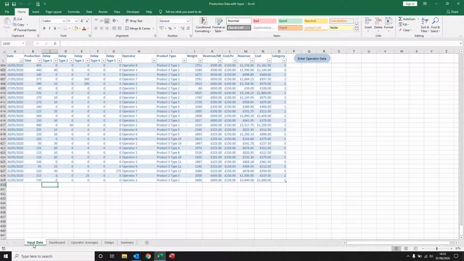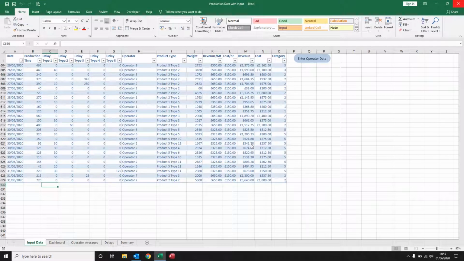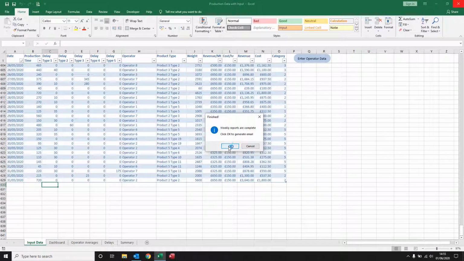And to trigger these reports, all we have to do is simply close the program. So we've entered all our data for the day, close the program, and it will ask us, do you want to run the weekly report? Now if you say no, that's fine. Next time you close it, it'll ask you again until you've run it, and then it'll roll the date forward by 7 days. So if we say yes, we want to run the report, what it'll do is it'll do a PDF version of both the delay and summary tab for that particular week.